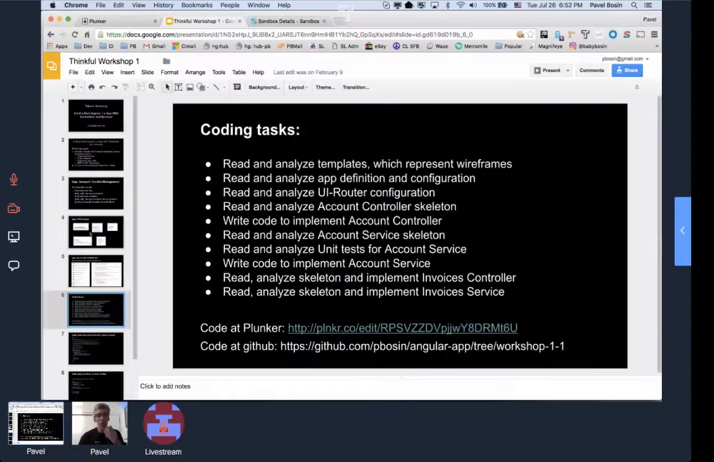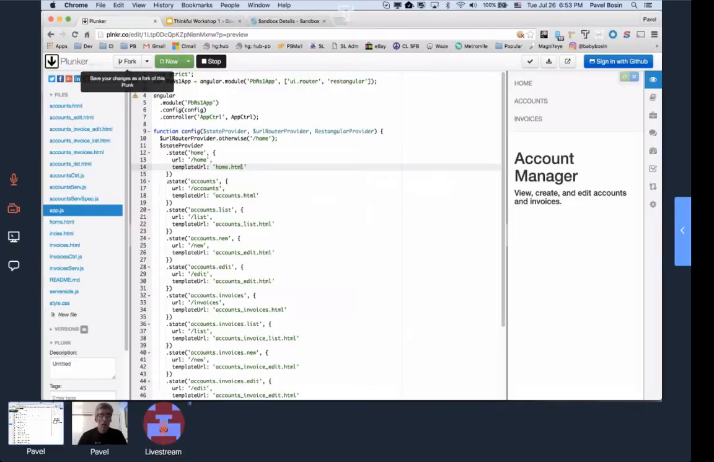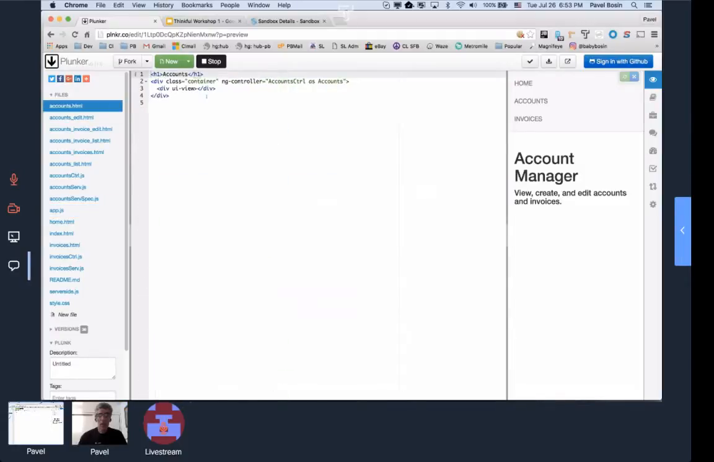That we looked at on this slide. Okay, so we define the home view, we define the accounts list, we define the accounts edit, new, we define invoices, and invoices list, and invoices edit. How do we do it? Again, here is the state accounts. And accounts will have accounts.html template. Here is the code.